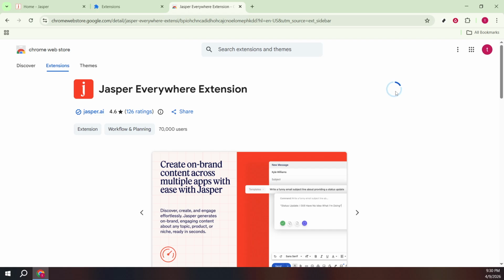To recap, you open Chrome, use the puzzle icon to reach Manage Extensions, go to the Chrome Web Store, search for Jasper AI, and then add the extension with a single confirmation. You're all set to use Jasper AI directly from your browser whenever you need it.